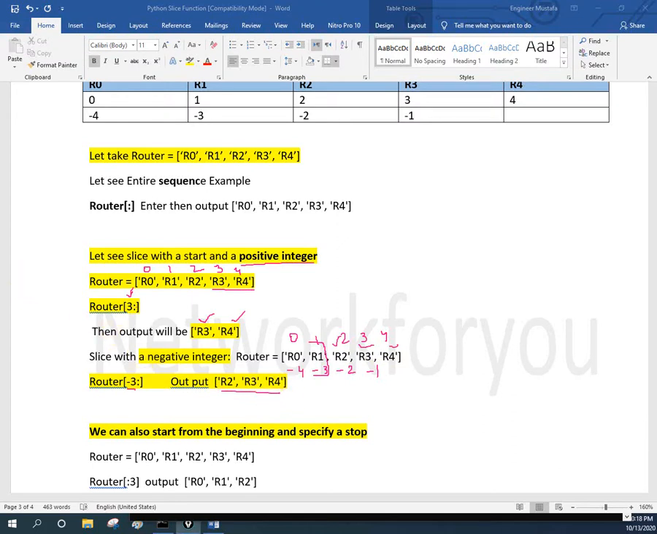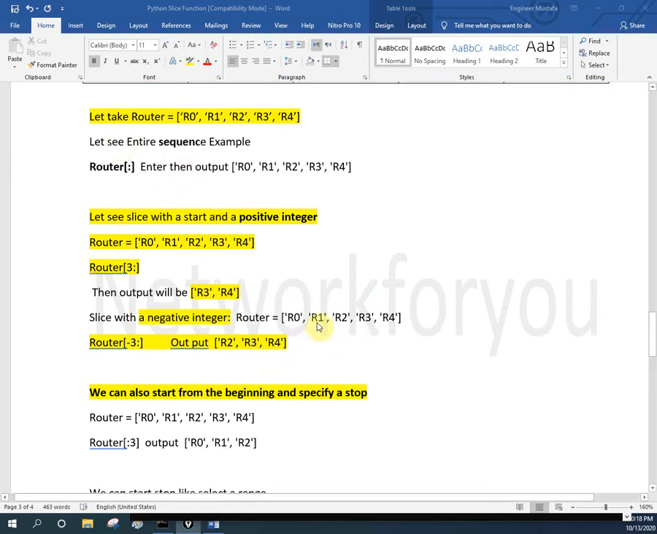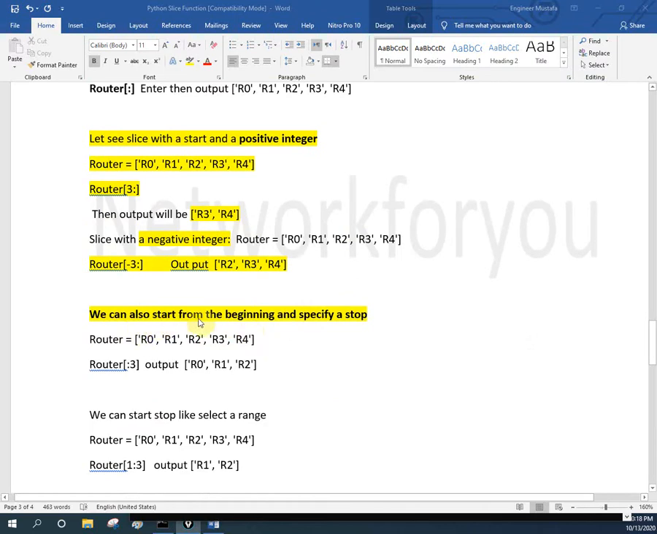Okay, no confusion, right? We are going to do in IPython this one also, and then we are going to close this topic. And here if you see, we can also start from the beginning. If we want to start from the beginning, we can do also. In this syntax, I will not mention starting value. I will mention only the ending value.